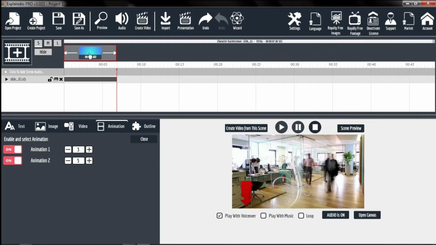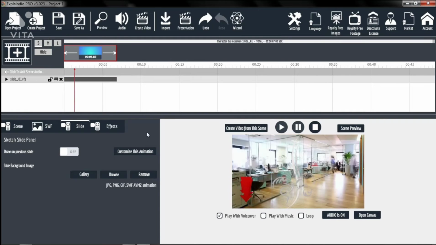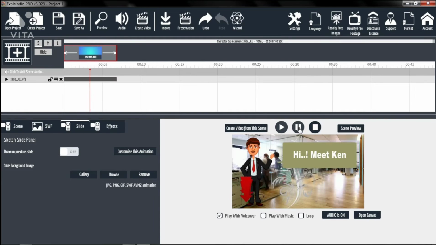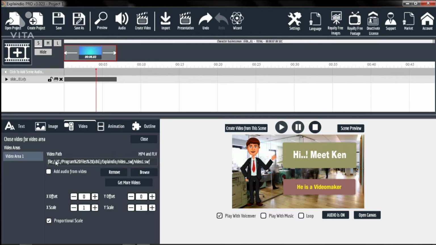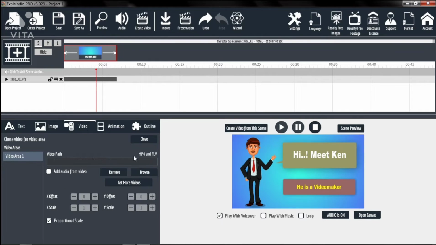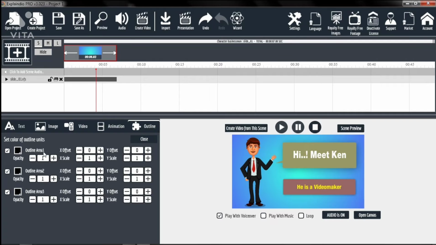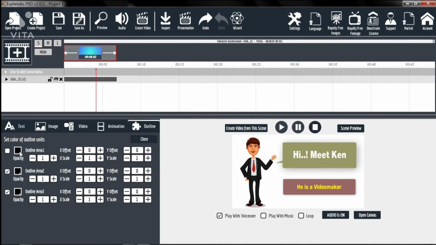The next part is to customize the outline of the slide. So I'll pause the video right here and check the outline. Outline 1 is usually for the slide's background. If you uncheck Outline Area 1, the background will disappear.